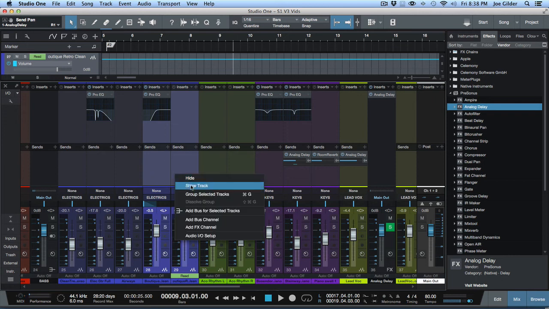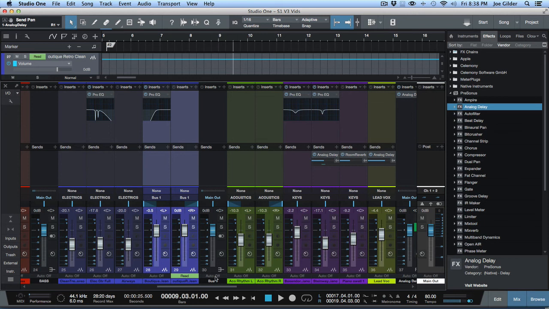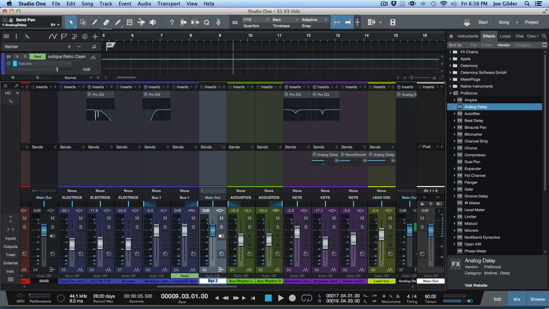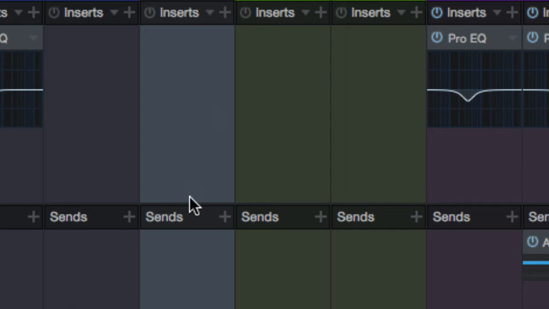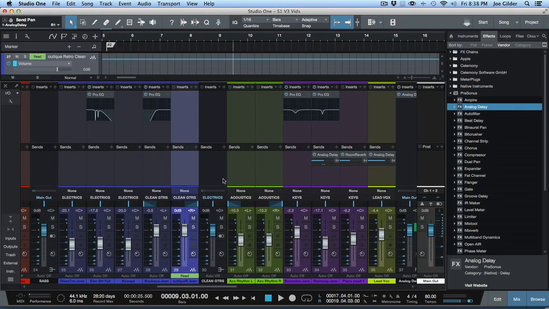I just select the 2 of them. I right-click and create bus, and we call this clean guitars or something. Then we route this bus back out to our electrics bus, where they were originally going. I've talked to PreSonus about making that be default, but they've decided against it. That's cool. So that's one extra step you have to do.